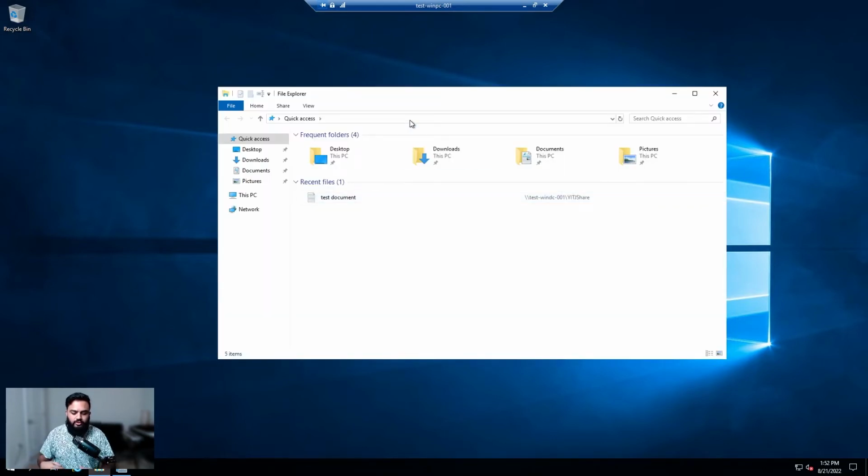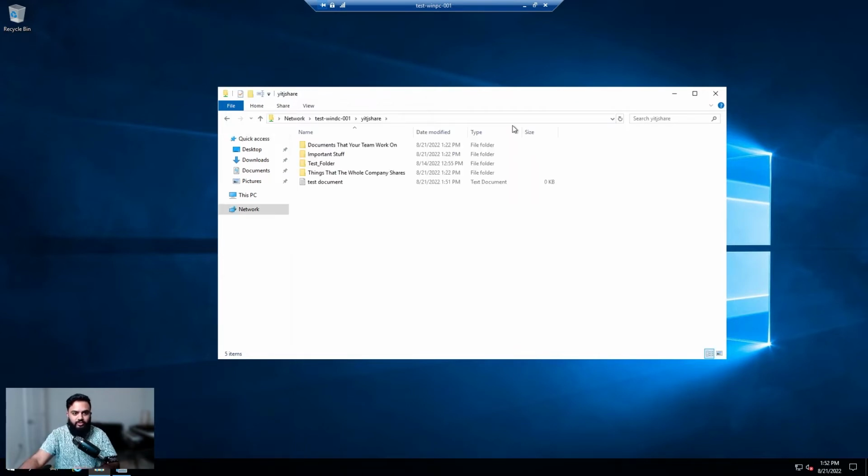And the cool thing about the network drive and how to map a network drive is it's an easily accessible way to get to that share. And if I didn't map a network drive, I would have to every single time come here and do backslash test-windc-001, if I can even type 001, YITJ share. I'd have to do that every single time I opened up a file explorer. So mapping the network drive is an extremely convenient way to just speed up the whole workflow, get access to your documents, and things of that nature.